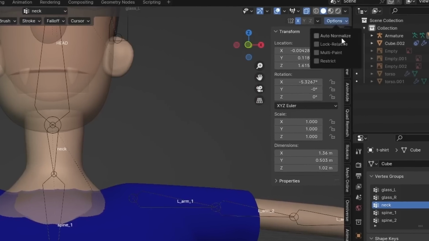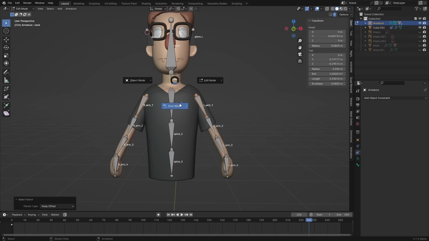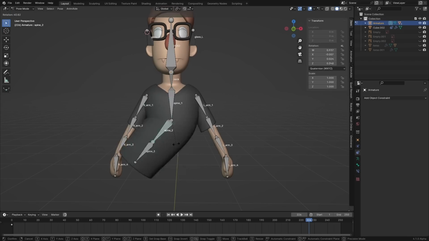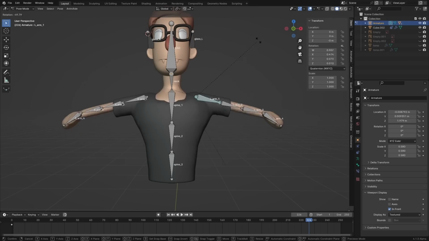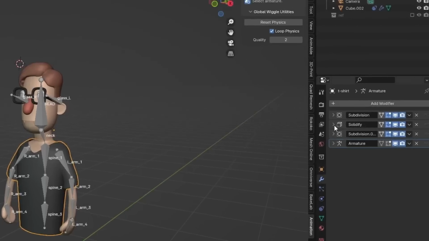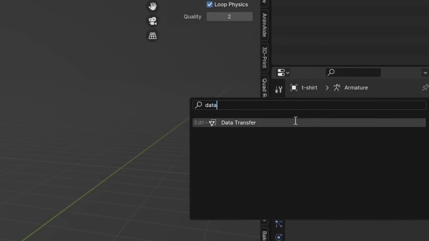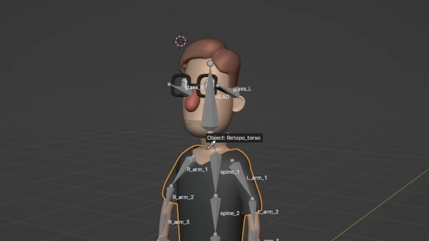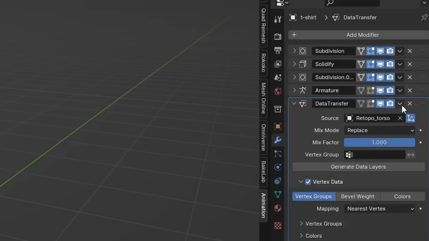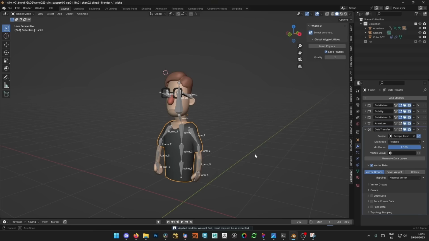It's very helpful to have auto-normalize toggled on. That way, when you add weights to one bone, Blender will automatically take that weight away from the other bones, ensuring that the total weights add up to 100%. Very handy. To have the tight clothes match the body weights, you can create a data transfer modifier. Select the body, check vertex data and vertex groups, then apply it. Now the weights should match the bodies very closely.